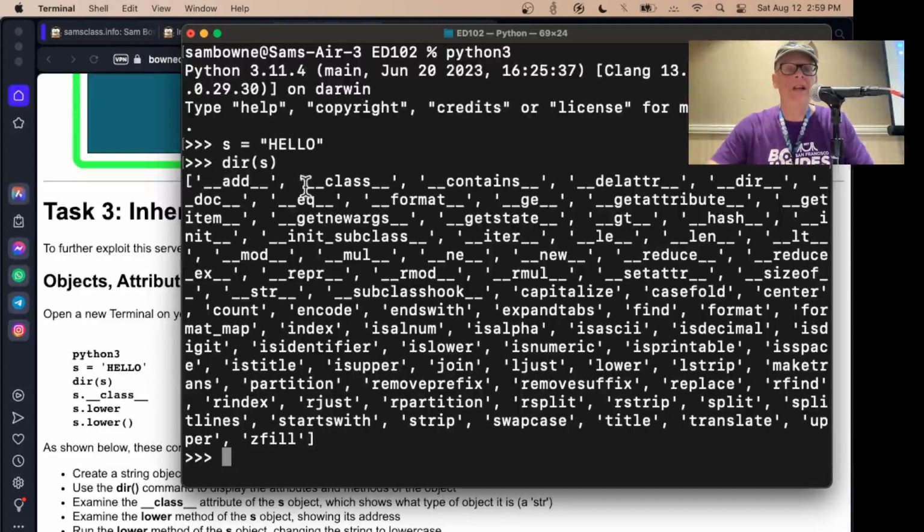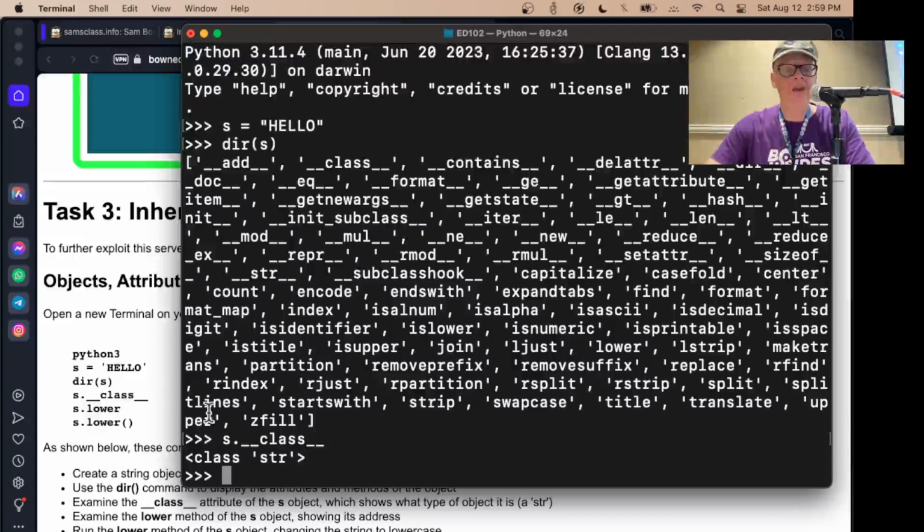So, for example, it has something called class, which is what type of object it is. So you can do s.__class__, and that will tell you it is a class string. Okay, well that makes sense. It's an object of type string.